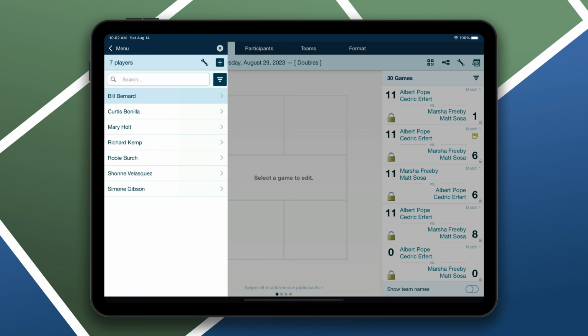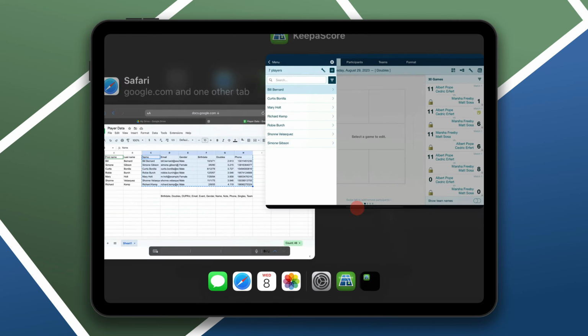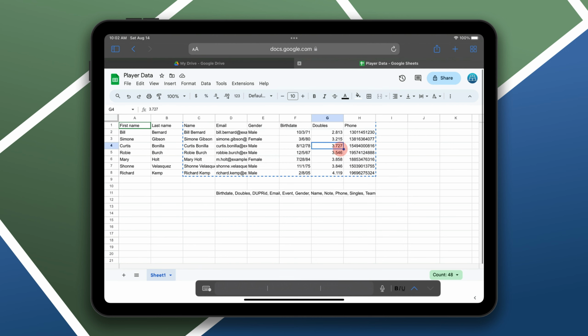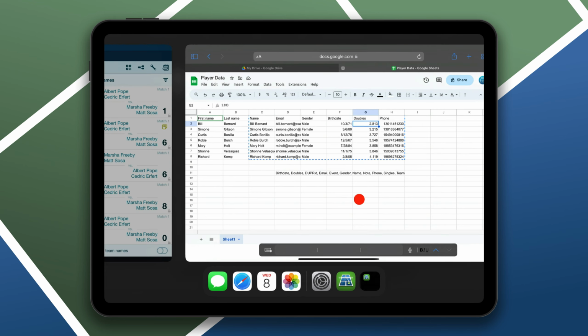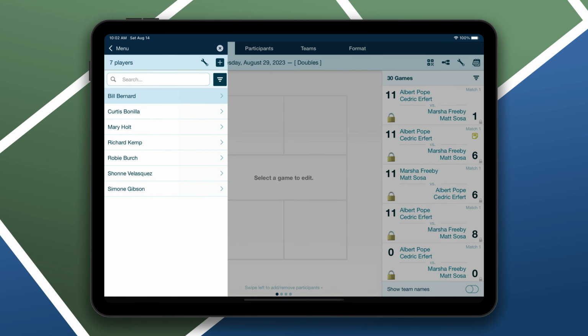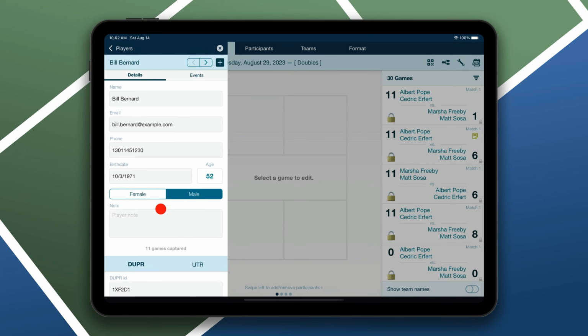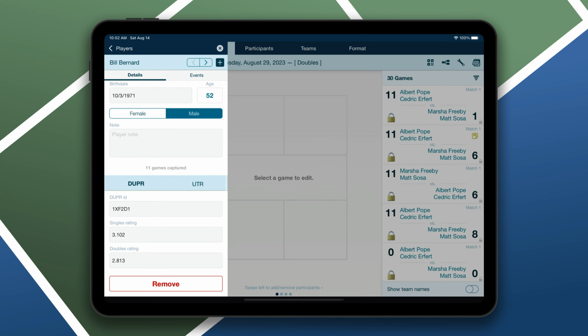And I can do this over and over again, as long as my match value is exactly the same. So in other words, let's say, for example, I had a new event, and the rank value has changed. Let's say Bill has gone from a 2813 to a newer, higher level of rank. Let's go back over to KeepaScore. Let's click on Bill. Let's make sure that the rank that we have for him, Duper, is currently for doubles a 2813.